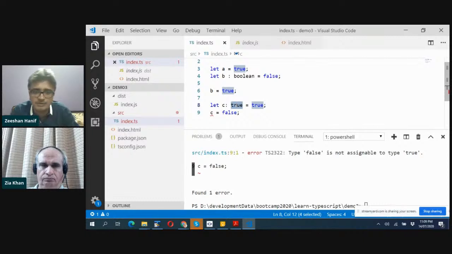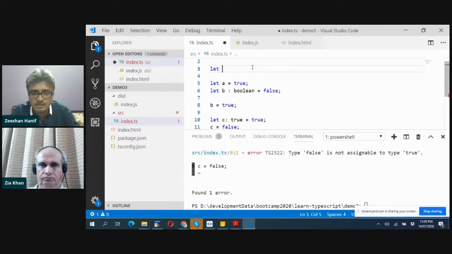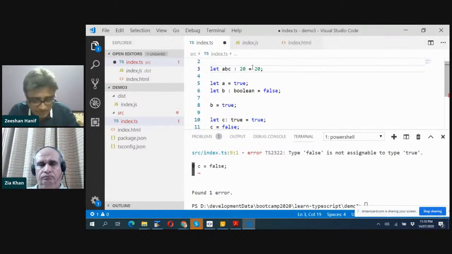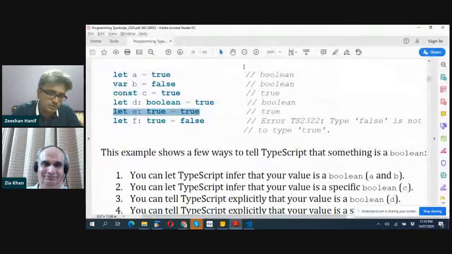The same applies with int. You will see later on. But let abc: 20 equals 20. So you are creating a constant variable with the value of 20. So you have a read-only property, you have a constant, but again you have this style of creating a variable. At this moment, again, I am unable to think of a situation.